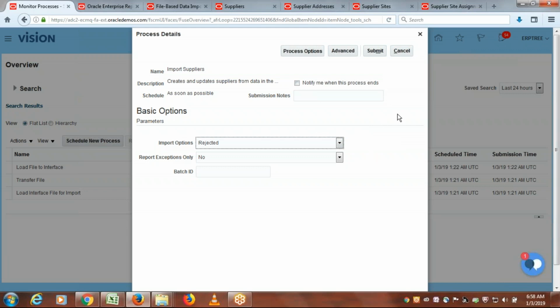Say for example, you are loading some transactional data, some payment terms, or some ship-to or bill-to location that you specified in the spreadsheet, and that is missing within the instance. In that case, the data would be available in the interface, but when you try to import the data from the interface to base tables, that may fail. The process may fail.